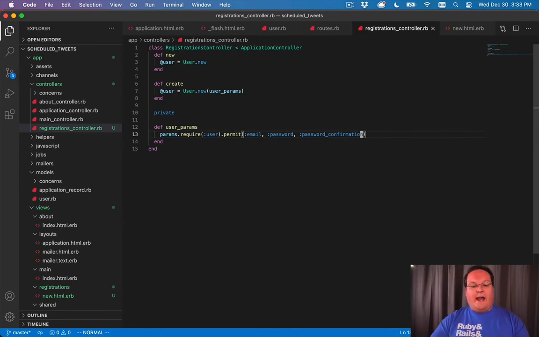And the reason we do that is because we want to say these are the only things we allow you to set. If there was like an admin true or false flag, you don't want users to be able to say, yeah, I'm an admin, I want to do whatever. That would be very, very bad. So this way you say, these are only the allowed attributes that we can set.